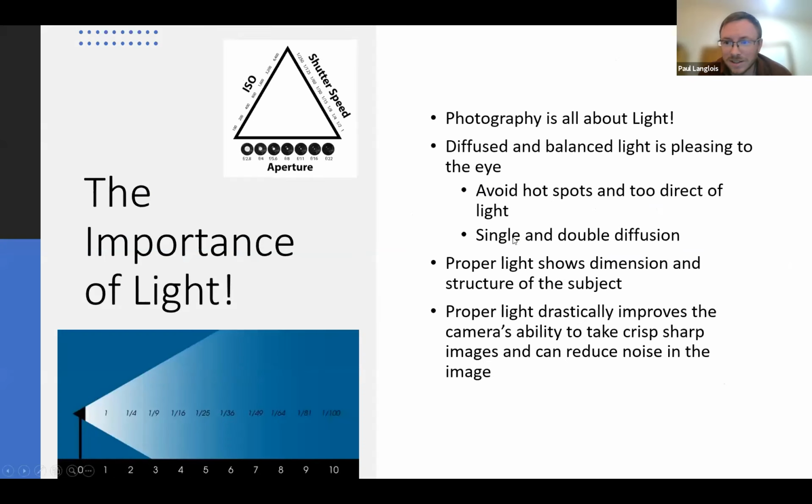So as Hannah stressed, and I would like to stress as well, is just the importance of light. Photography really is all about light, and having diffused and balanced light is not only pleasing to the eye, but it shows the dimension and the structure of an object very well. So having this proper light also drastically improves your camera's ability to take crisp and sharp images, so it doesn't have to kind of guess and render colors if it wasn't well exposed. So it can also help just reduce the noise if you have proper balanced light.